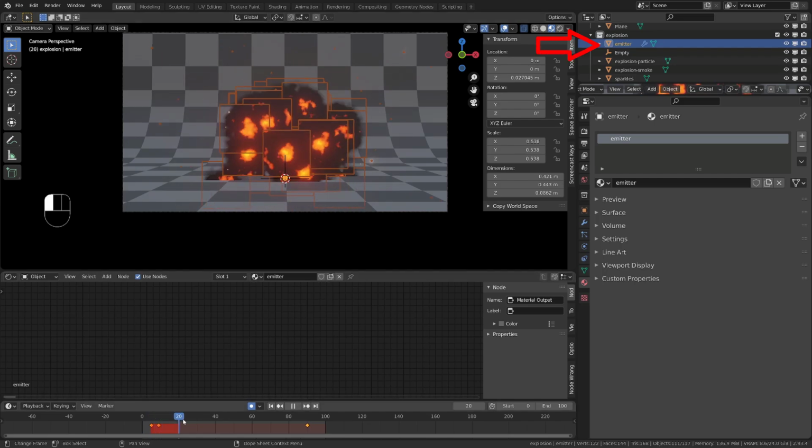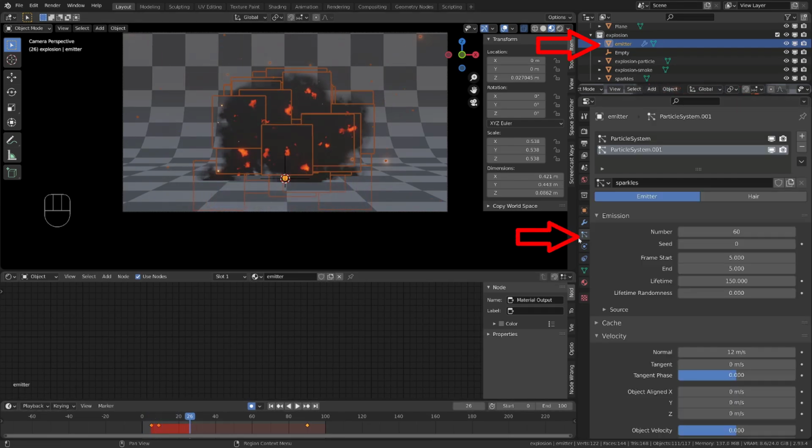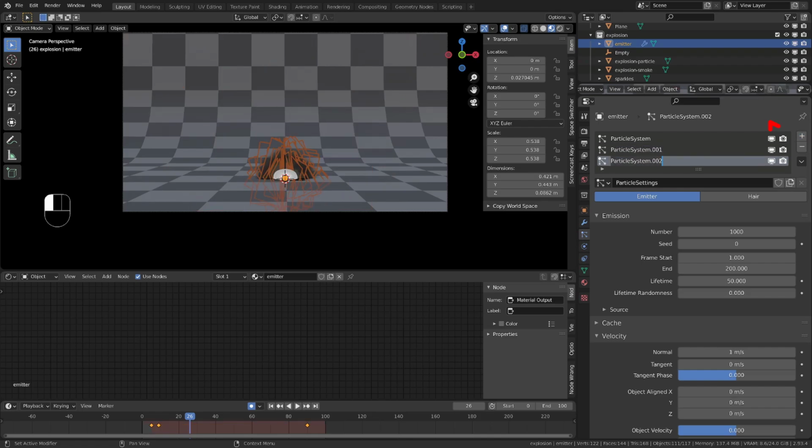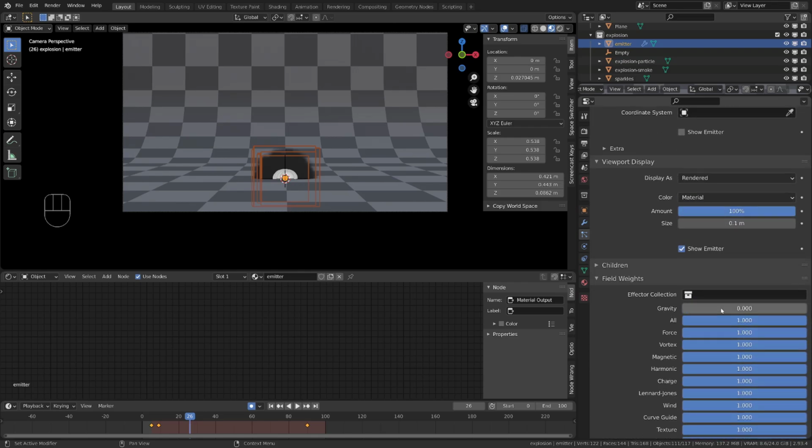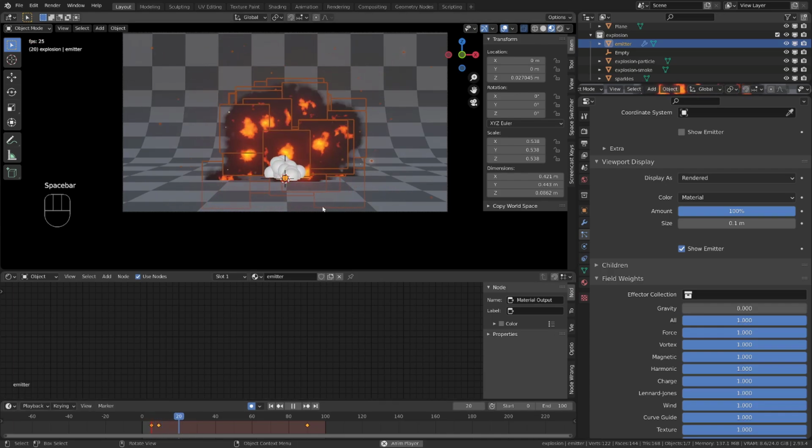Now let's just select our emitter, go to the particle system, and create a new particle system. I will call it smoke. I will also call the particle setting smoke. This time we don't want a burst but a continuous flow of particles. So I will keep the end of the emission at 200 and I will try a number of particles of 300.